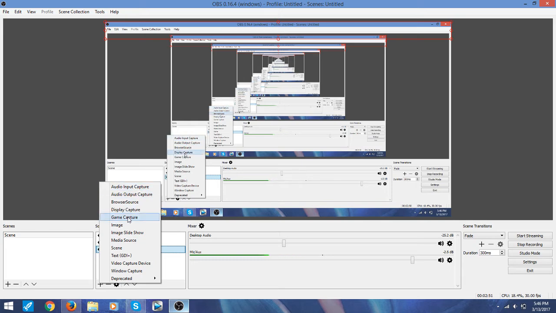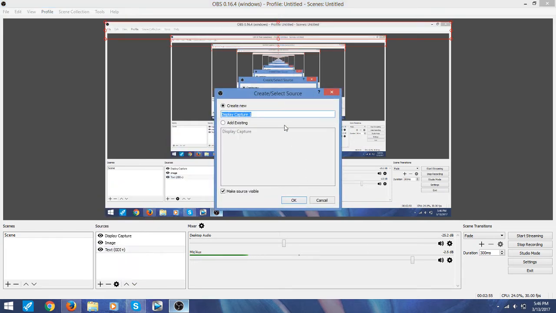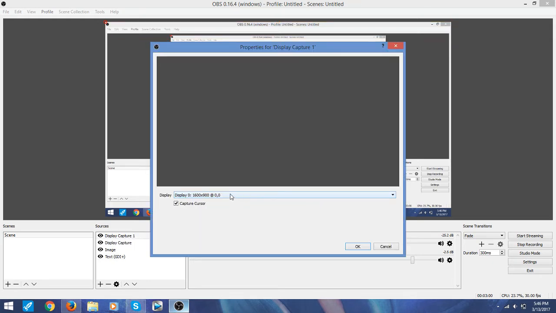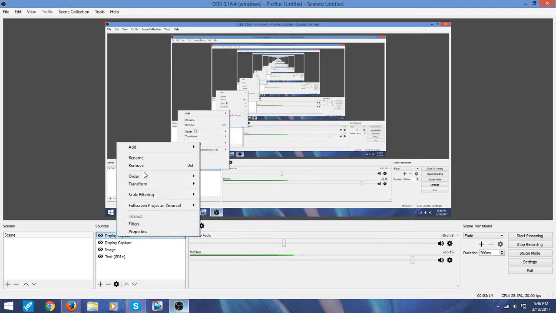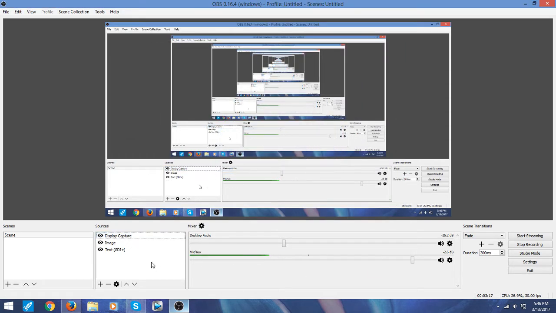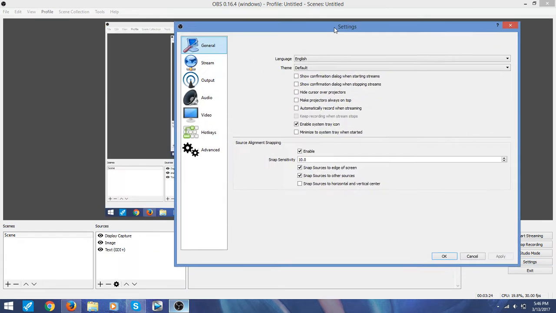Alright, and then in order to add, you just click this little plus sign, and it'll have all the different options here. Of course, display capture, that's just your main window preview. So for example, you click on it, just say create new. It'll have your display settings. For me, of course, it's just what my computer scaling is. And then, if you want your cursor to also be captured within your software, you can add it. I'm going to remove it because I don't need it. But the most important thing about this is going to be under your settings. So we open that up.